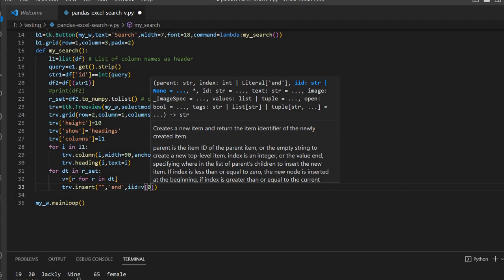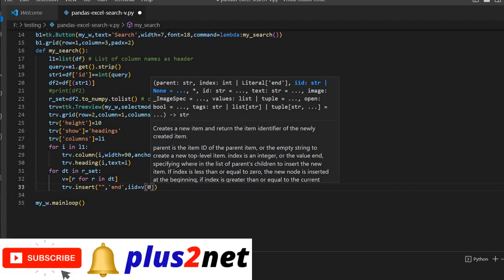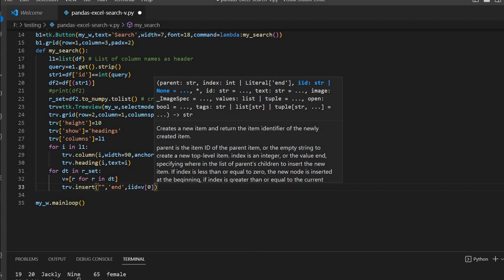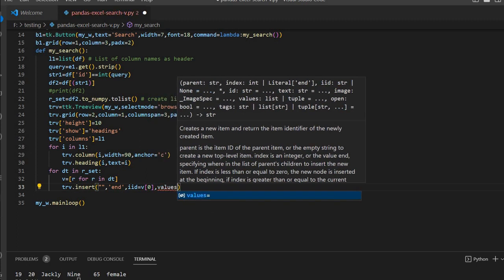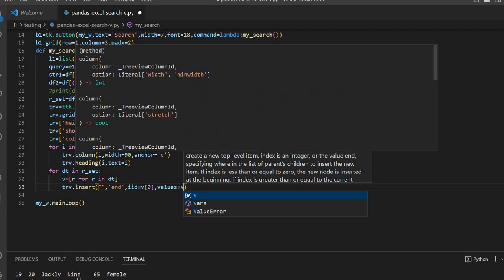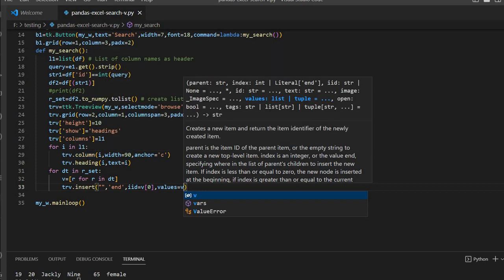So for that, even if such a situation is there, then use an incremental counter, i equal to 0, and increment it by 1, 2, 3 like that and assign it here. B0 means whatever column ID you have got, we are taking that as the unique ID. Now what should be the values? Equal to v. So that's all. So this is what we will be getting.